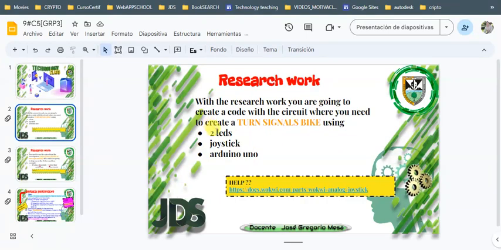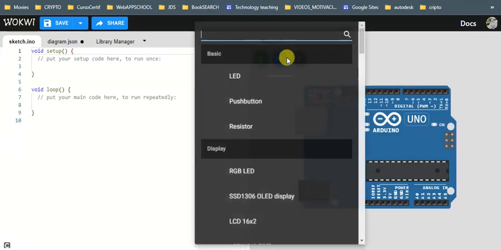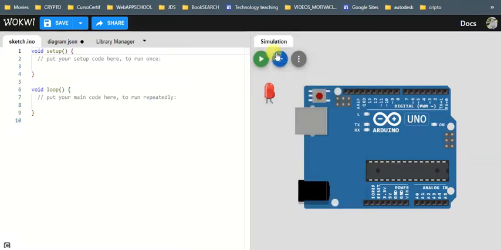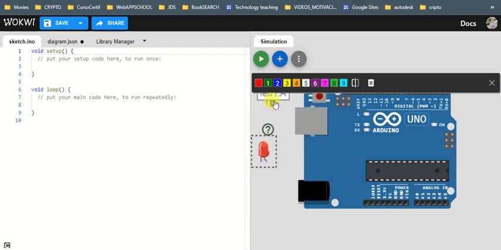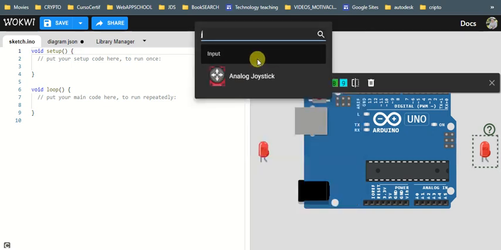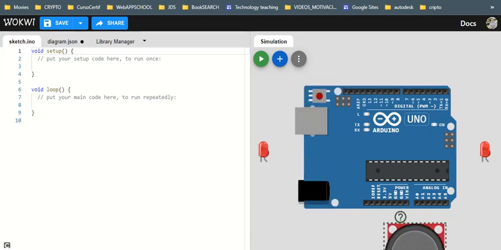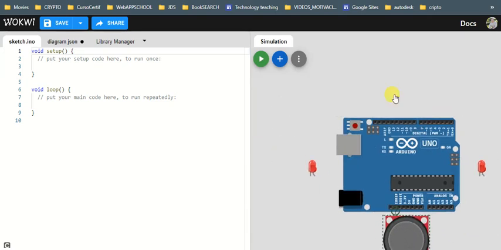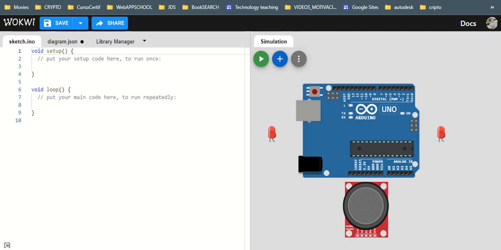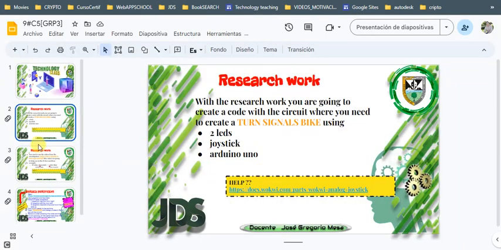It says that we're going to use 2 LEDs, a joystick, and an Arduino. So we are going to add 2 LEDs, 1, 2. Okay, we already have 2 LEDs. For the joystick, over here we're going to select joystick, and we're going to put it over here, and the Arduino. Okay, we already have all the components that we're going to use.